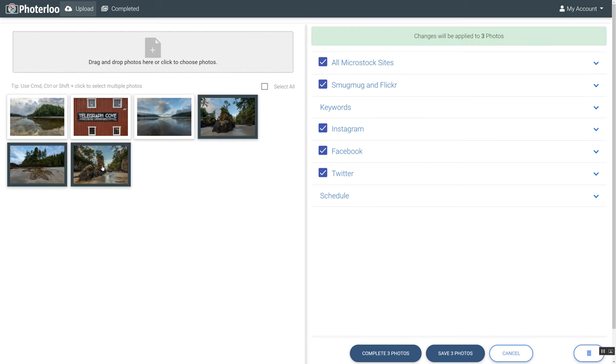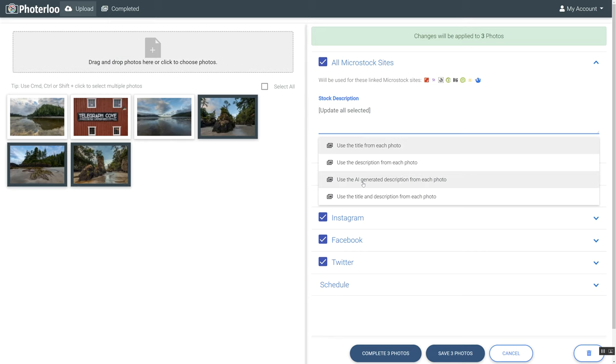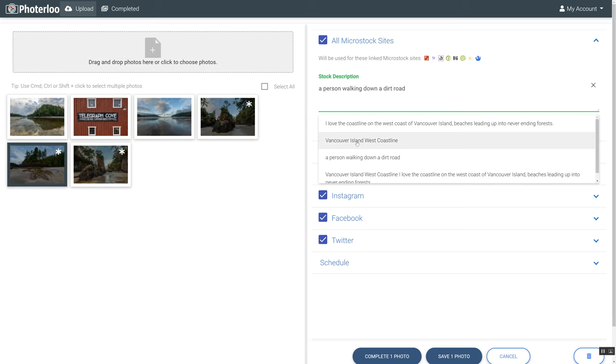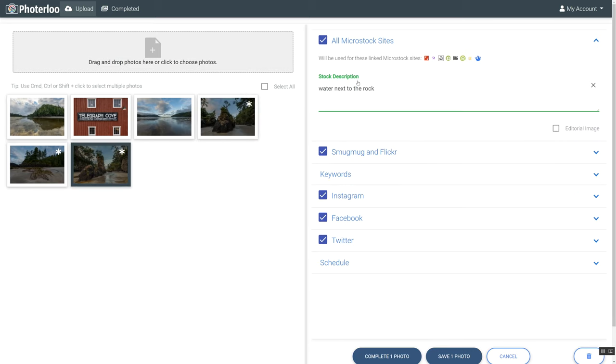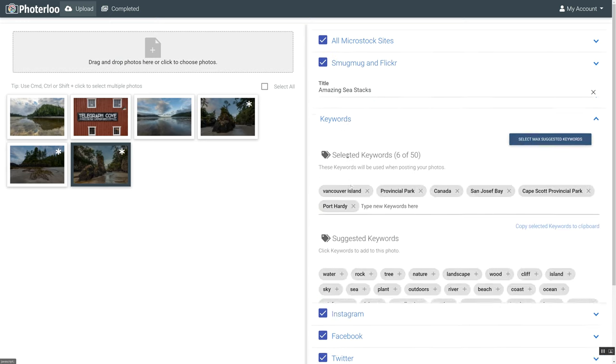So I already entered the title and description for these in Lightroom. And those are the ones I want to use for my social sites. But for stock, I want a different title and description which describes the scene. So I'm going to select all of them and start off with the AI generated description. Now I can click through each of them to see what was generated and tweak as needed. For Smug Mug and Flickr, I'm going to keep what I had in Lightroom.